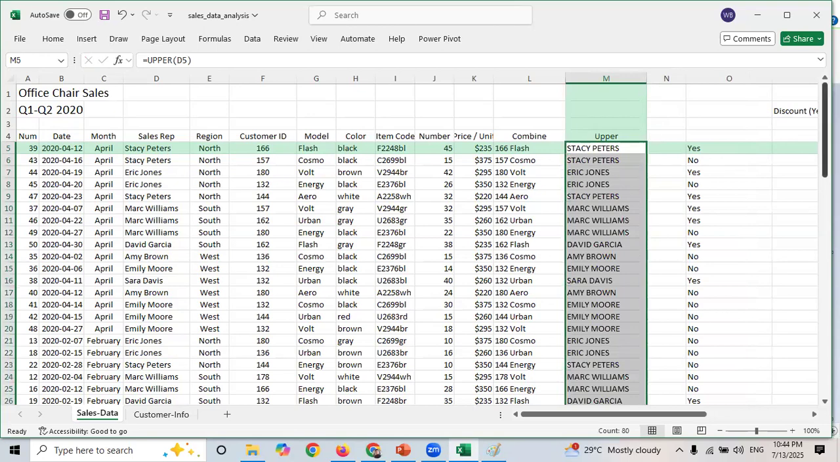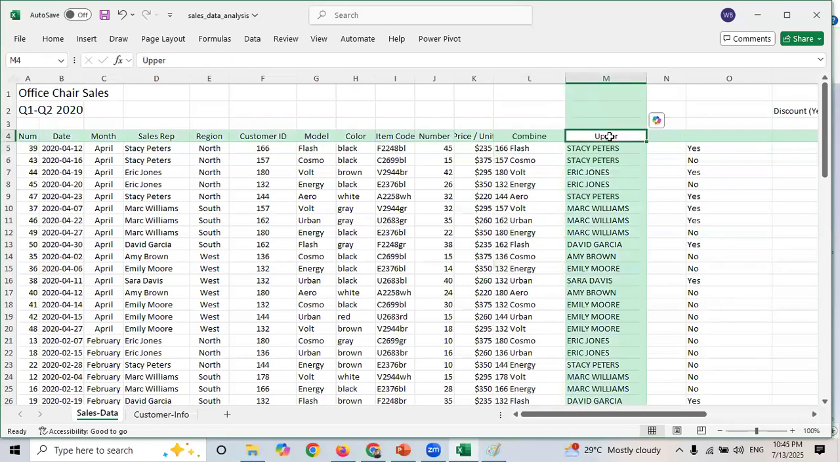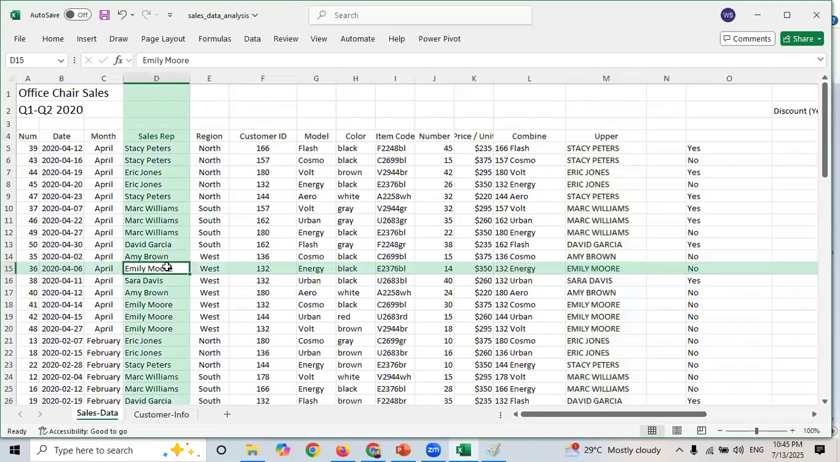Is it clear to all of you? So there are different functions for a specific task. Like concat was used to combine, sum was used to add the numbers, average function was used to get the average, upper is used to capitalize the words or text. Is it clear? Please write in the chat.